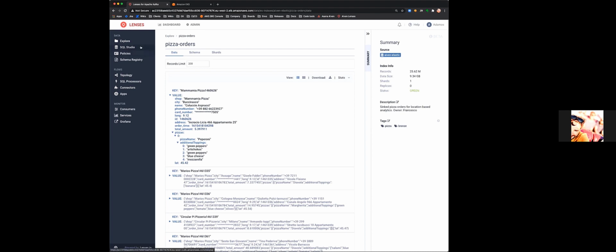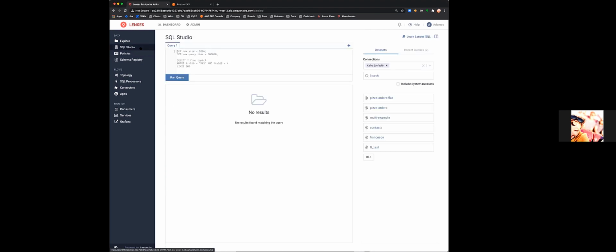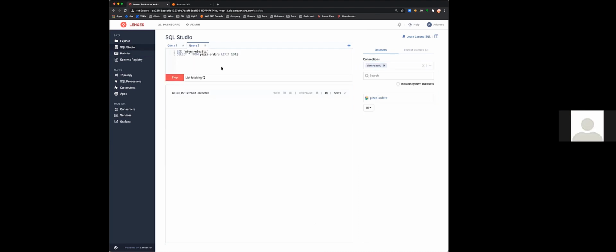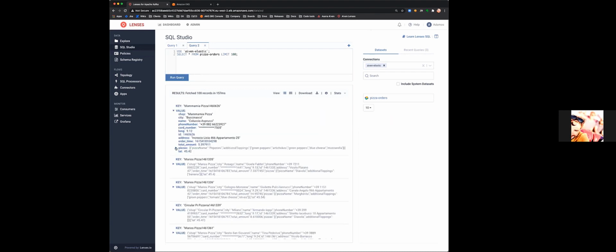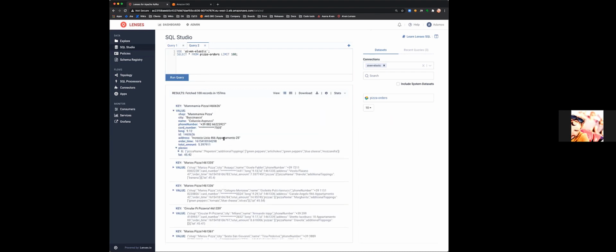What's even more, you can even start querying things. So if you go again to the SQL Studio and you select maybe just this guy, yep, here we go. There we go. You can start asking questions on your Elasticsearch and on your Kafka, and you can start comparing things.